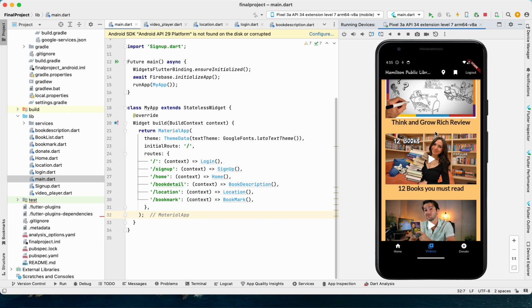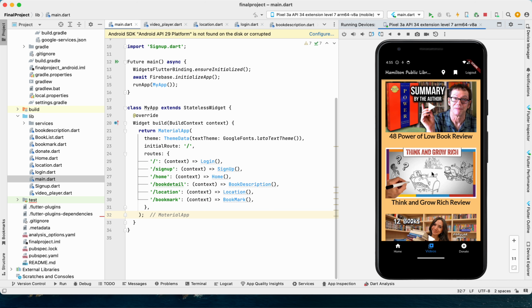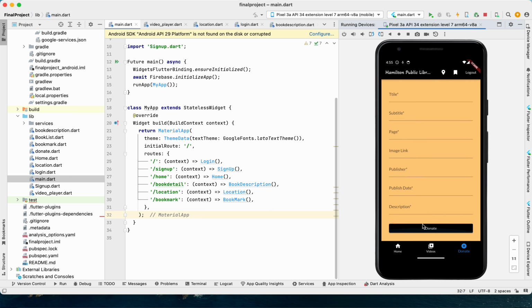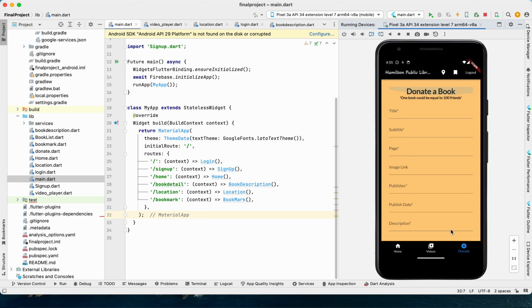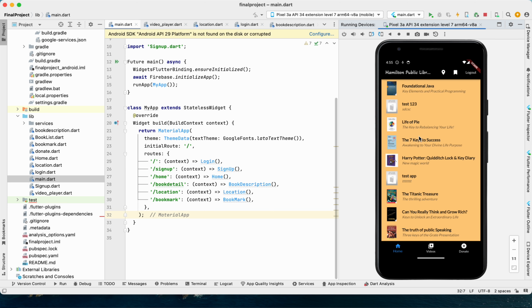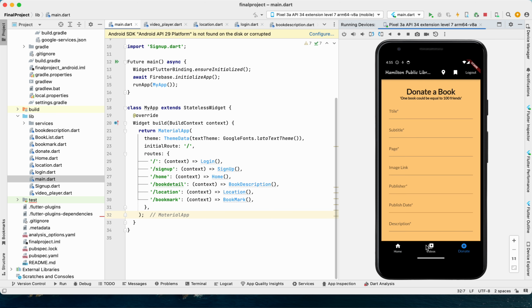So you can play the videos and see what books are available and what their reviews are. And this is the donate book section. If you have a book at home and want to donate it to the library, you can fill in all the information and click the donate button, and your data gets submitted to the library, and the book will be added into the book list. I will also walk you through the demo soon.